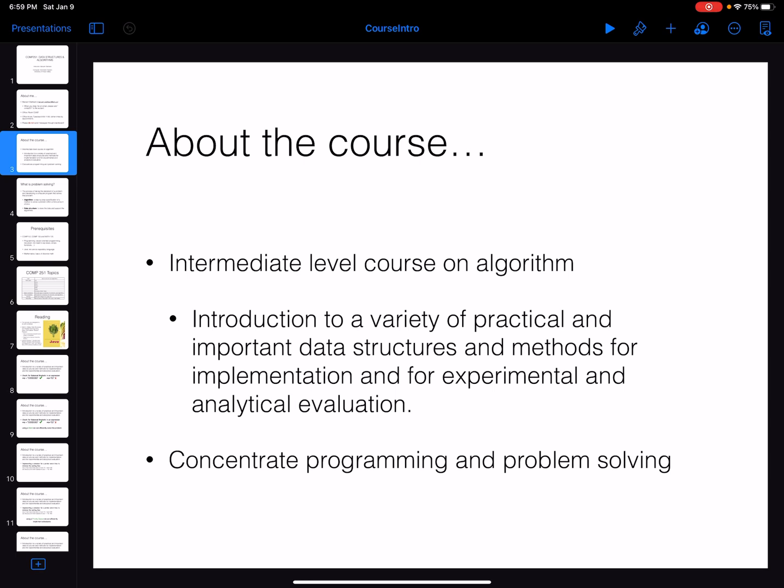Okay, so about this course. This is a programming level course. You are still going to learn about programming in this course, but it is also going to cover some algorithms. So this course is an intermediate level course on algorithms. You will learn about different practical and important data structures and methods, how we implement them and how we use them in real applications.